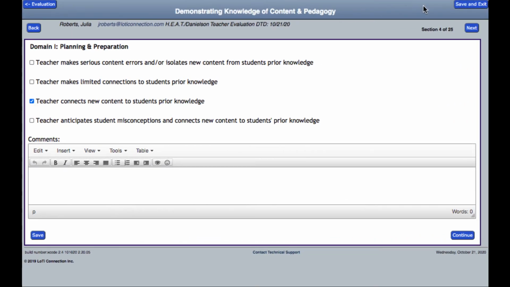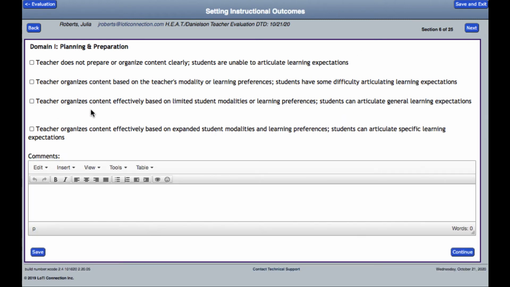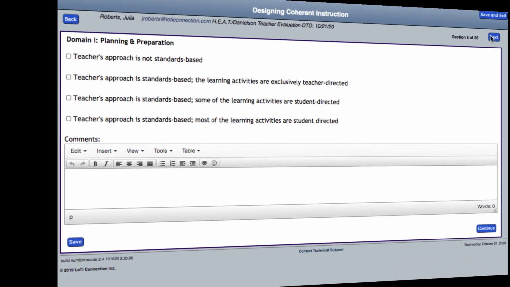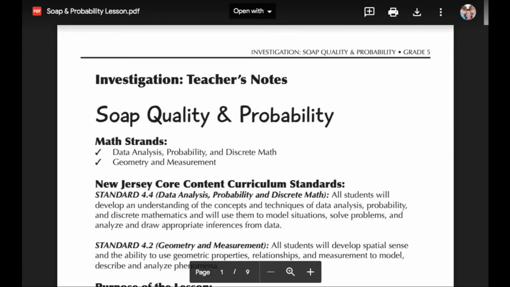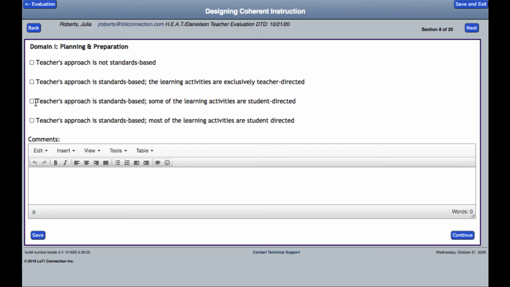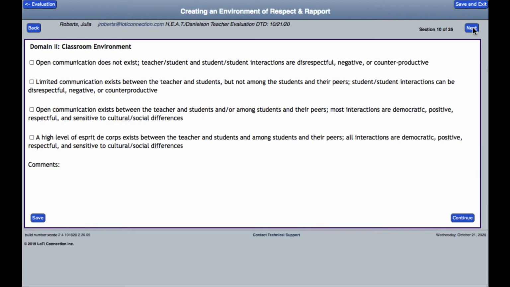I'll now score the virtual portfolio evaluation submission just as I would an in-classroom evaluation, checking the appropriate look-fors and adding comments as necessary. If I needed to click back to reference the submission samples, I still have them open in a new window, so it's easy to click between there and back to the evaluation page. For this evaluation, I'm only scoring Domain 1.